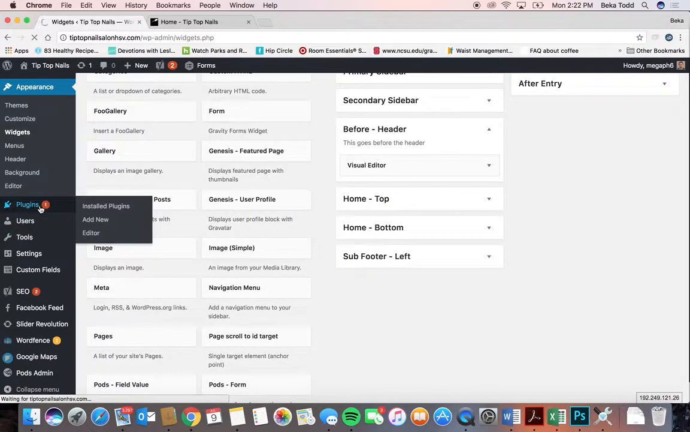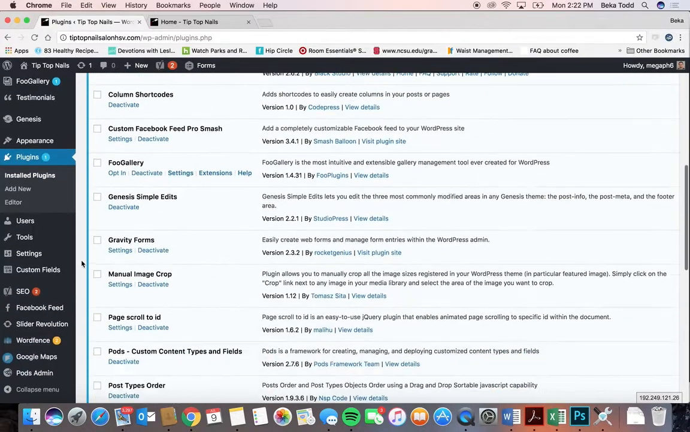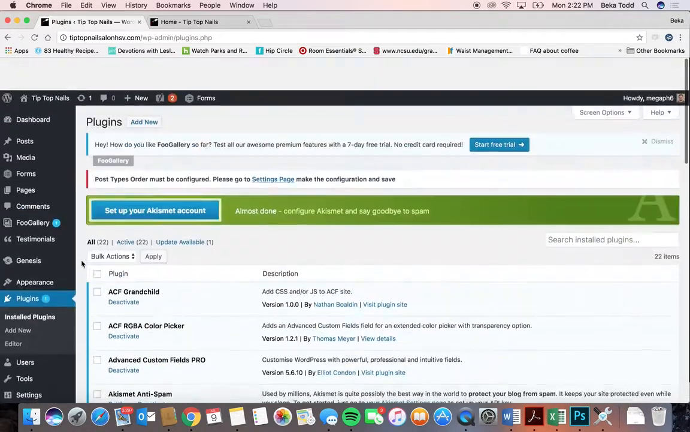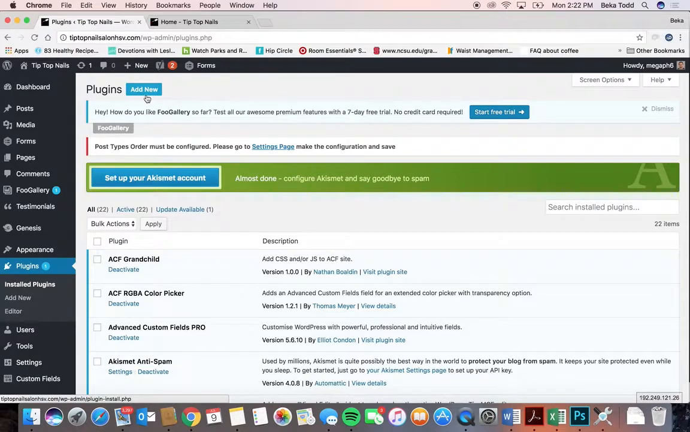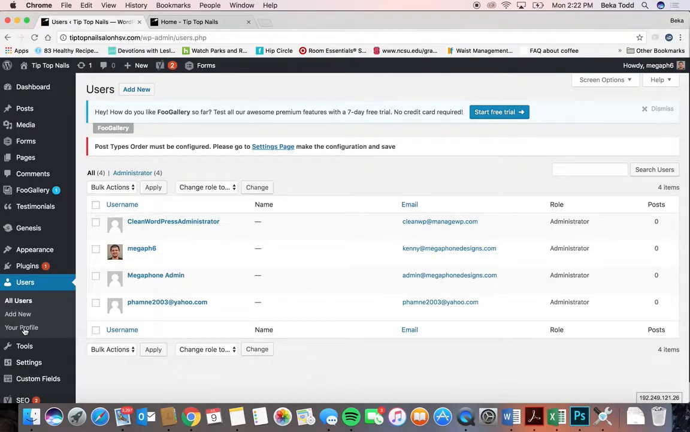Plugins, this is what I was talking about earlier, making your site function and occasionally needing updates. So if you want to add additional plugins, you can just go to add new and then look for new plugins to update and do things on your site. I don't think that's something that you will need to do, but if you want help with that or have questions about that, let us know. Users, this is how you create admin users.